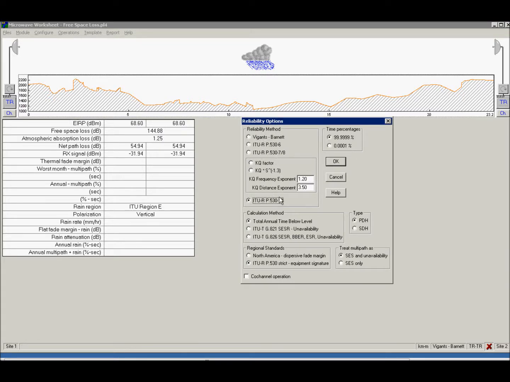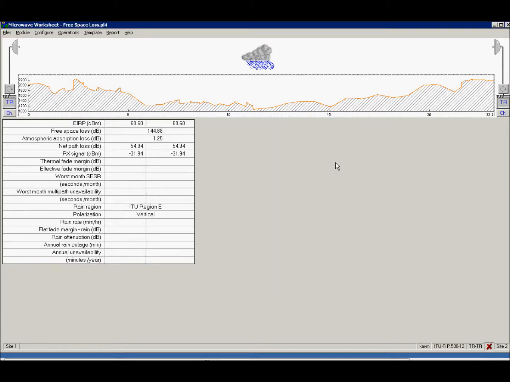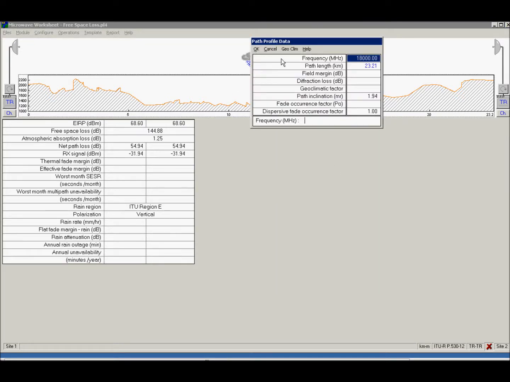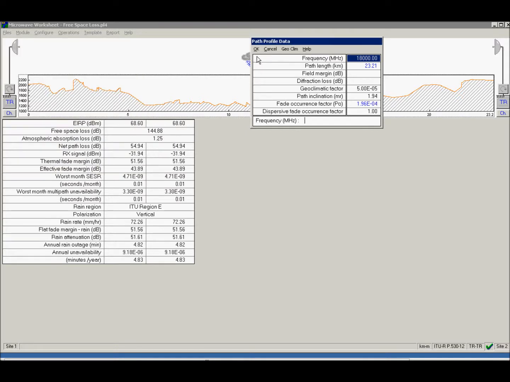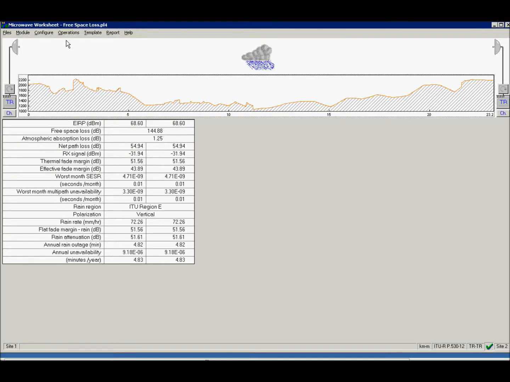Here I choose ITU-R P.530 recommendations, SCSR calculation, and North America dispersive margin. Then click on the path and geoclimatic button and calculate those empty cells. Okay, now to the full report.